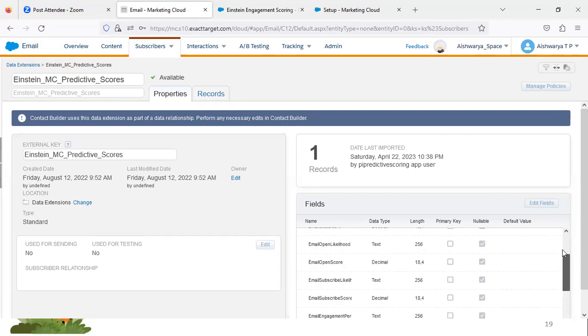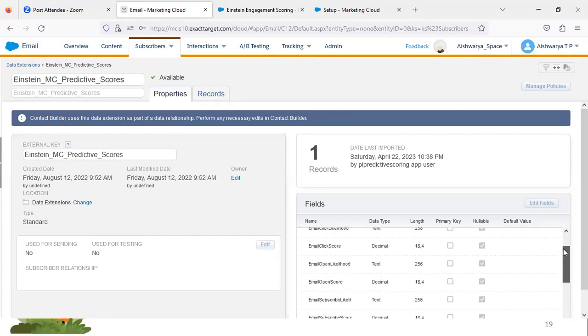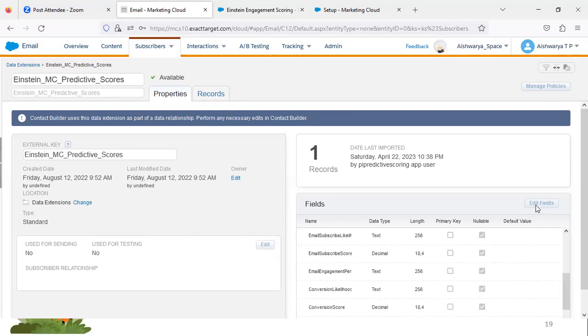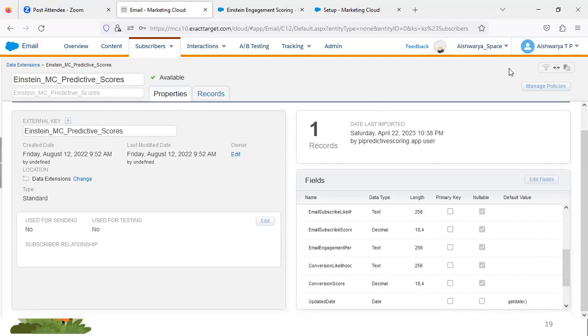And these are all automatically created. You don't have an option to edit or make any changes, as this will be linked and it has a data relationship in Contact Builder. You cannot make changes here. And also it is not a good practice to make any changes in this data extension. Instead of that, you can filter it out or make a copy of it and generate a new data extension.